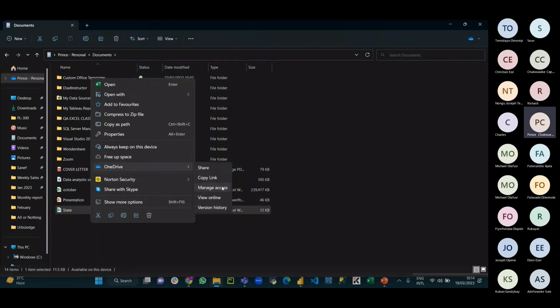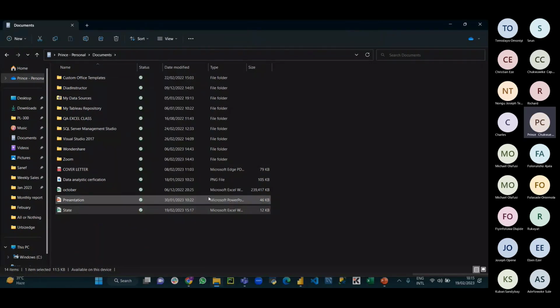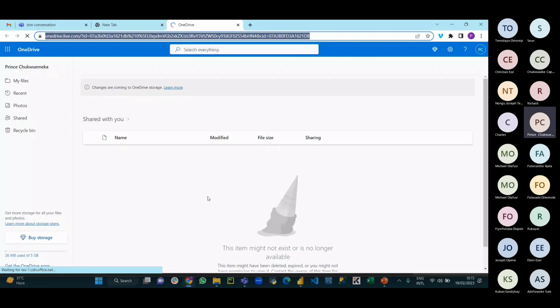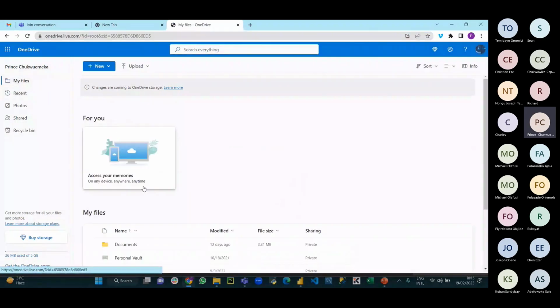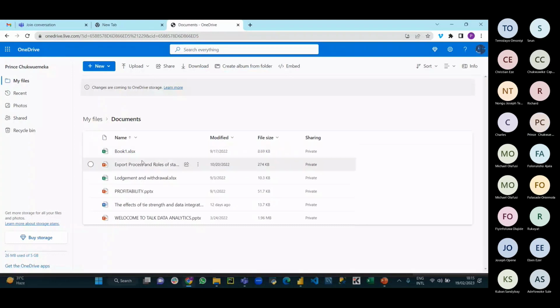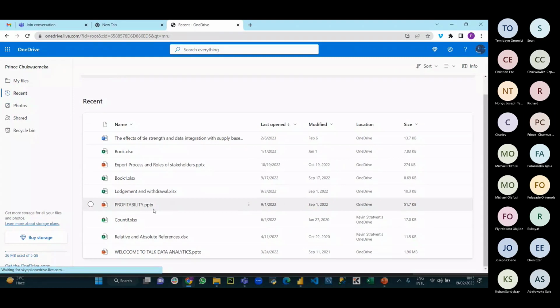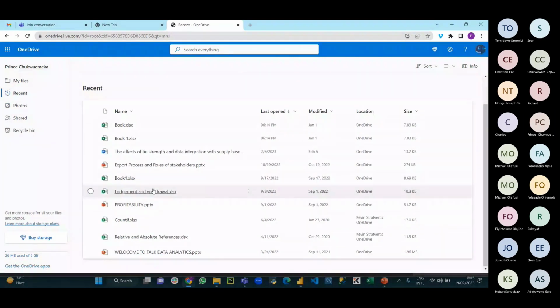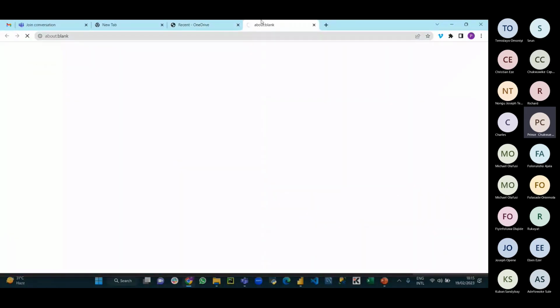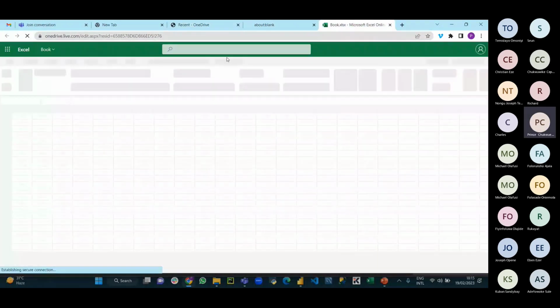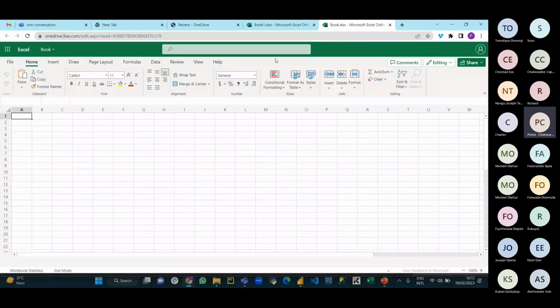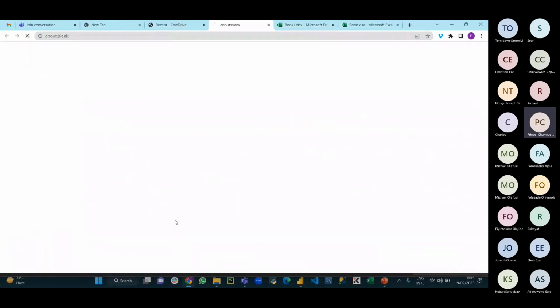Let's see. So go to OneDrive. You also go view it online. Okay, so let's go to my file, then document. Why is this not showing here? Okay, let me just take one file here and show you how to connect to a OneDrive file. I don't know why it's not showing.